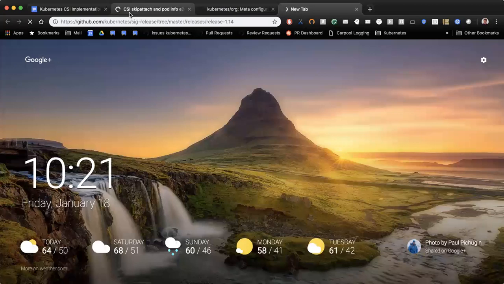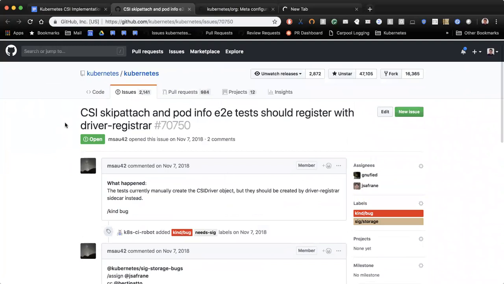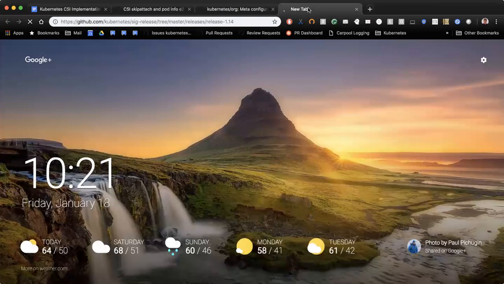My internet is acting up. Okay, I finally got that opened. But that's not what I wanted. But anyway, you can look for the release schedule in release 1.14.